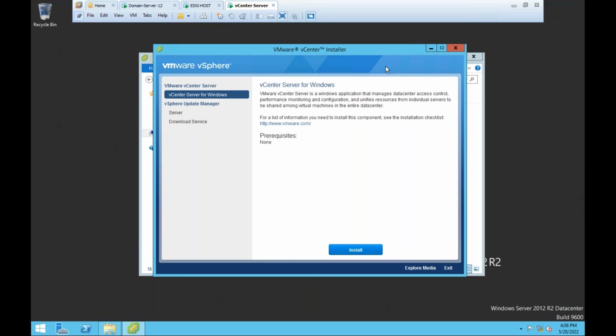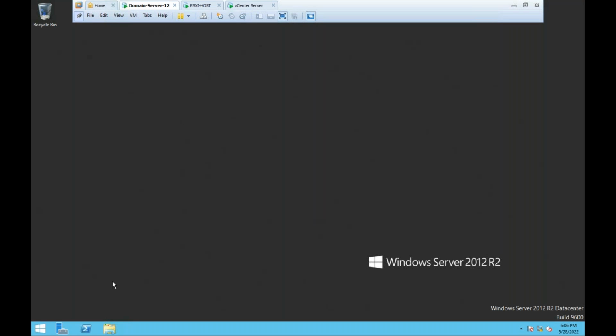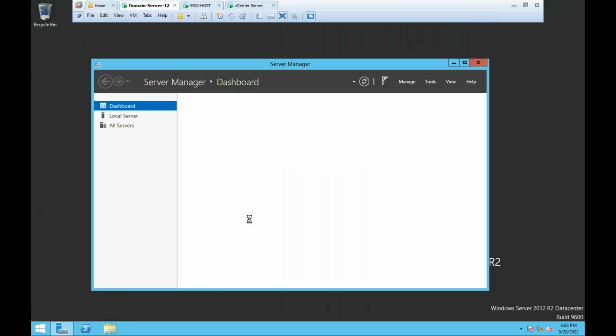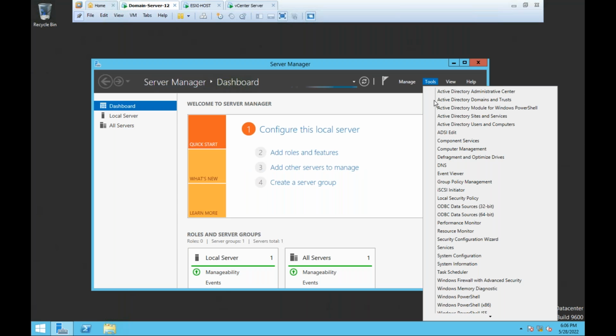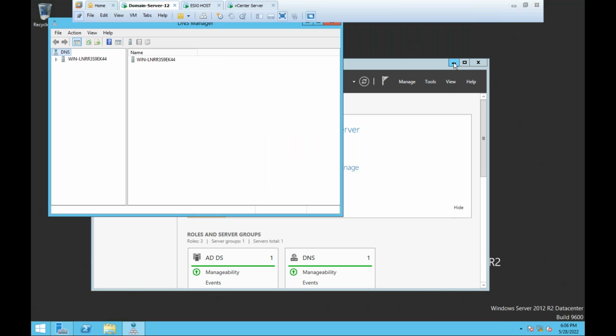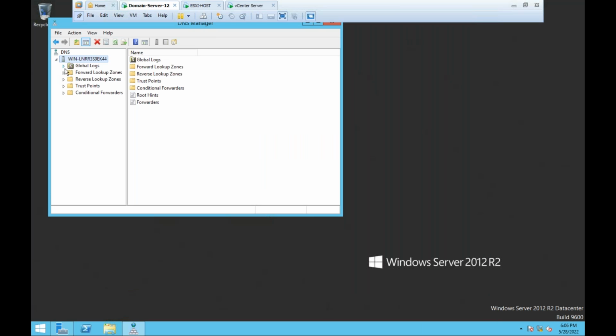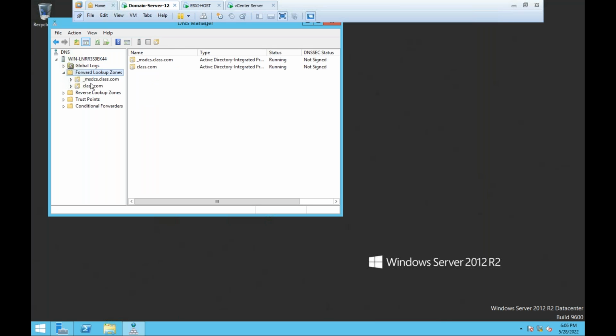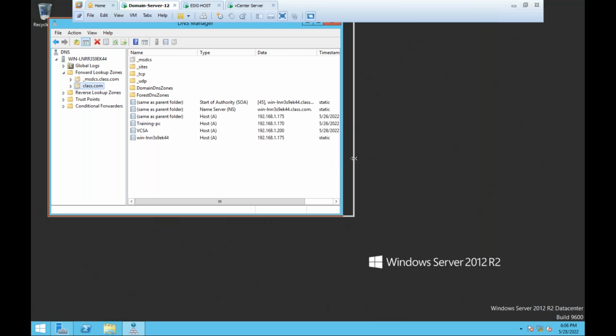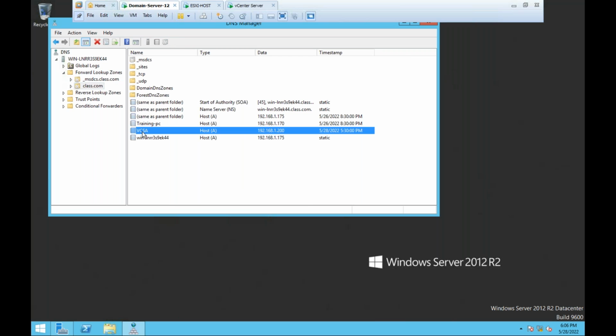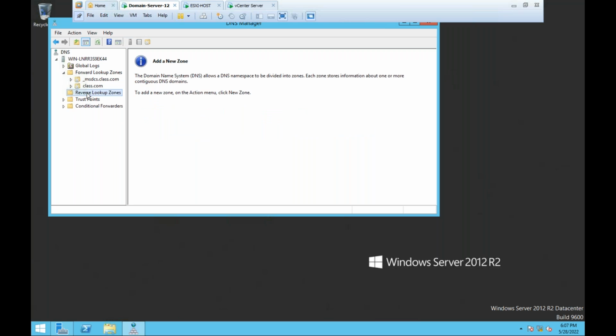But you must configure the reverse lookup. Back to the domain controller that you established, our Active Directory services server. Click Tools, select DNS. This is a mandatory setting that we need to perform. Forward lookup zone, reverse lookup zone. Select forward lookup zone, open class.com, and we find one computer with the name VCSA. The IP address of VCSA is 192.168.1.200.